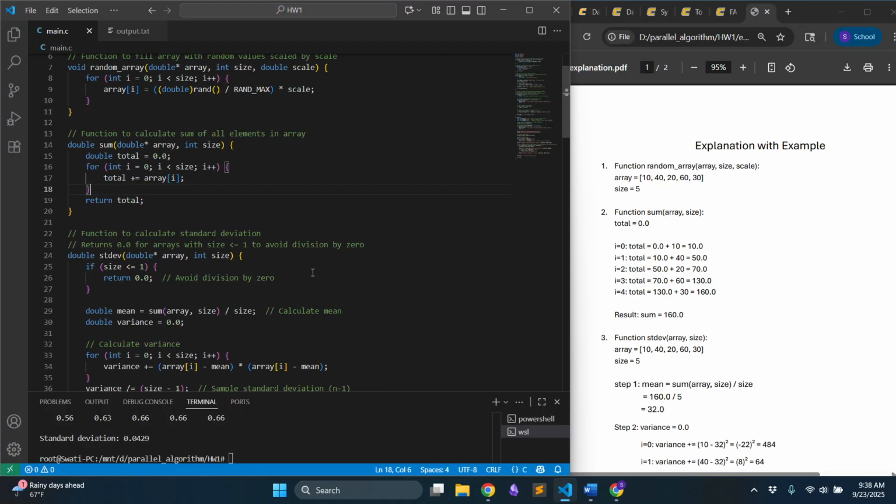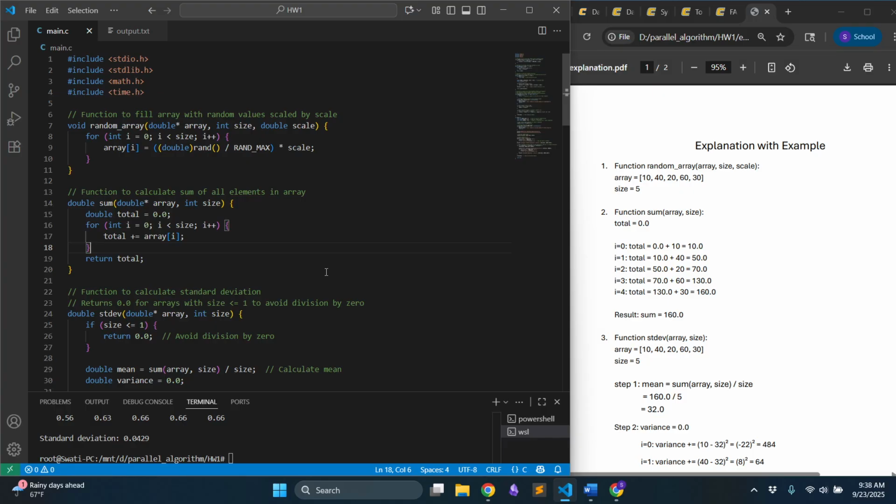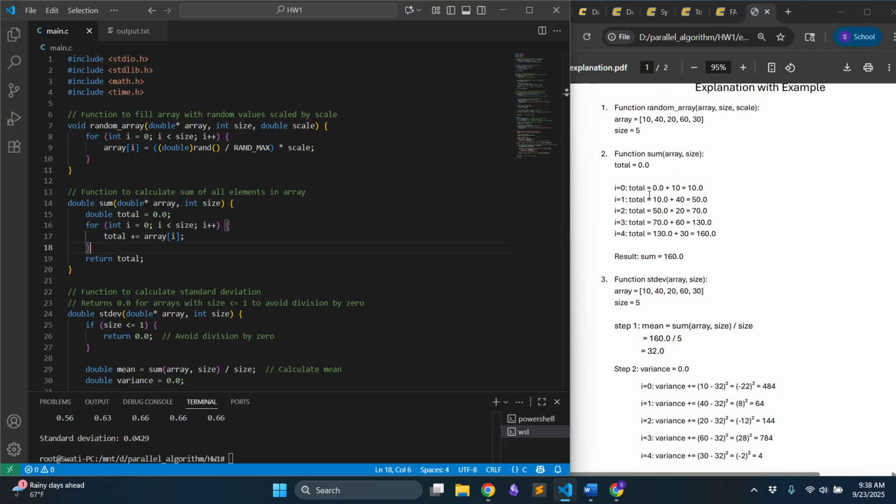Today I'll present homework one, that is a serial C program. The main task here is to show that the standard deviation lowers as the array is smoothed. So this is my code, and here I have done some hand calculations so that I can explain every function easily. Initially I have called the standard libraries for C.